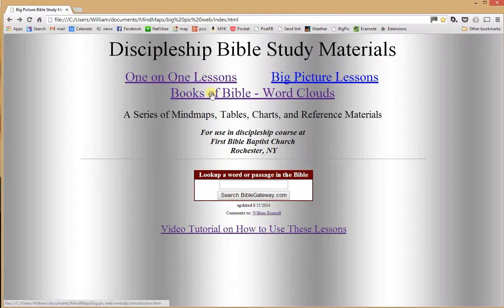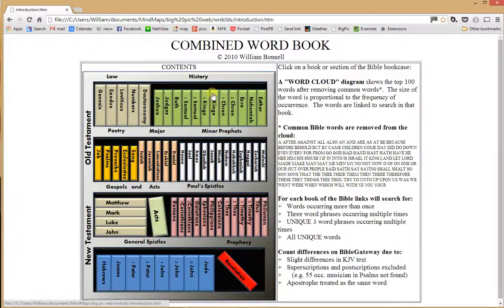Then we have the books of the Bible using word clouds. Here we have a metaphor for this bookcase of the Bible with the 66 books and the various sections. Here's a description of how the word clouds were created and how to use them, and some of the other material that's in the word cloud study. Let's look, for example, at the book of Genesis now.